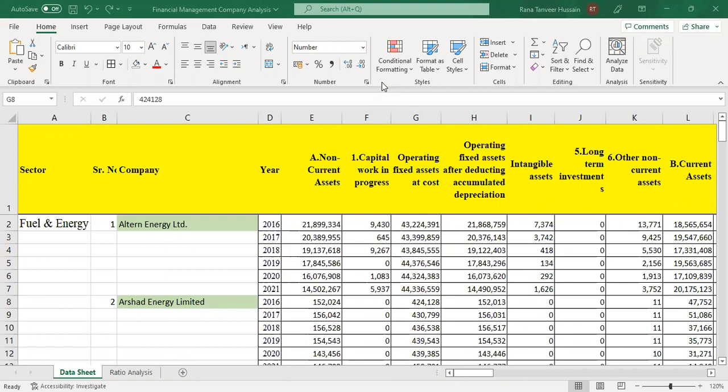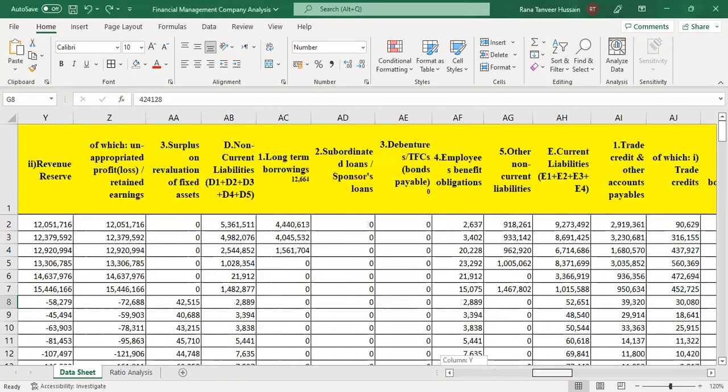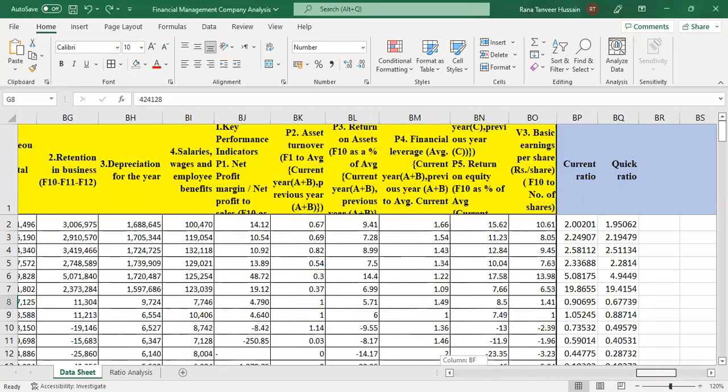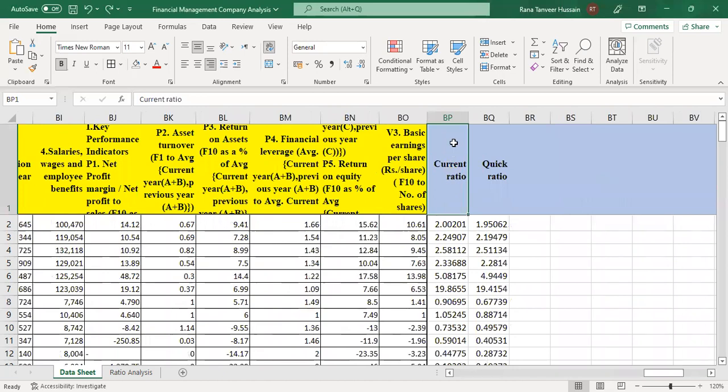Assalamu alaikum. In this short video, we will learn how to calculate average values and standard deviation of the respective data. In the previous video, we learned how to insert formulas of ratios in the data sheet. This is the data sheet for which you have entered and calculated the respective ratios. For example, these are the two ratios you have calculated for each company. And now you are going to calculate the average value of each column.